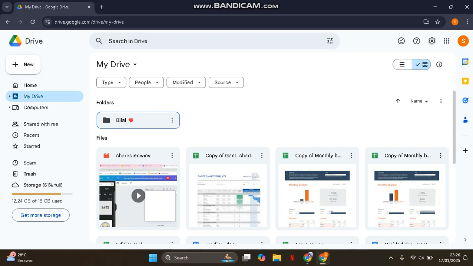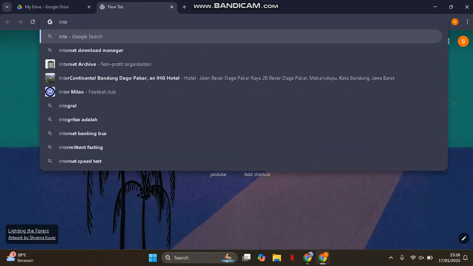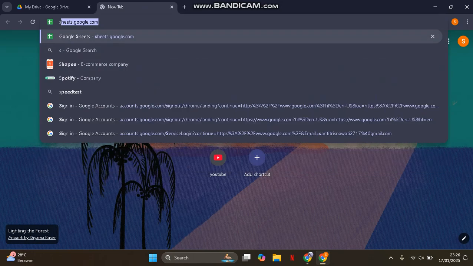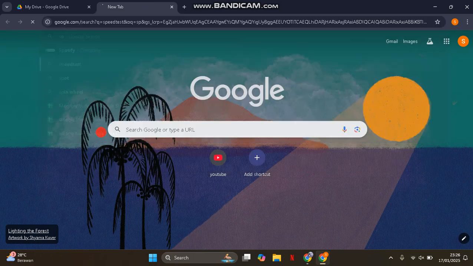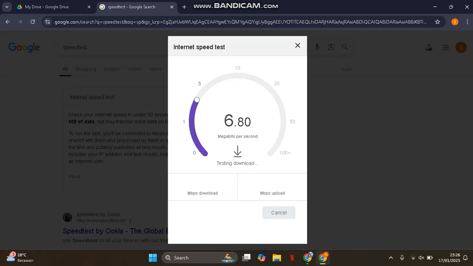First, you need to ensure that you have stable internet because a weak or unstable connection can interrupt uploads. You can use an online speed test to verify your internet connection. You can just go search speed test and tap on run speed test. If possible, you can also switch to a different Wi-Fi network or use mobile data.